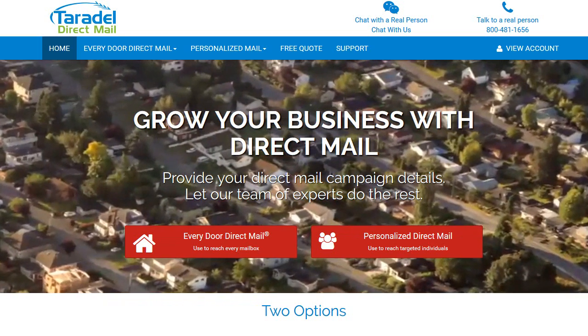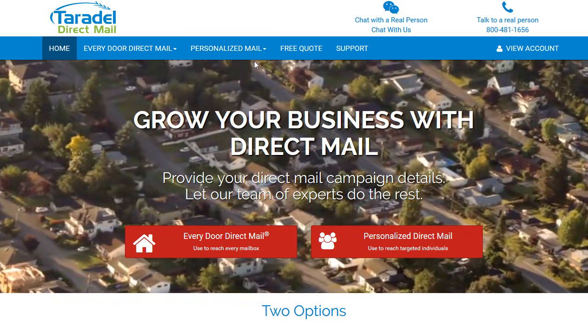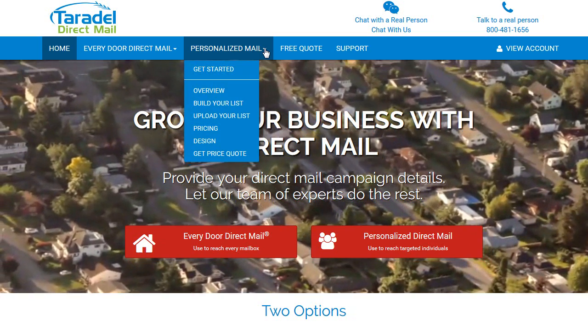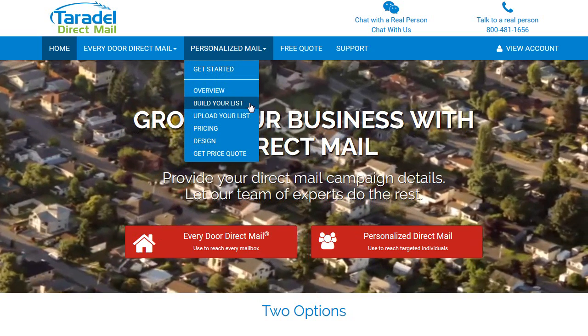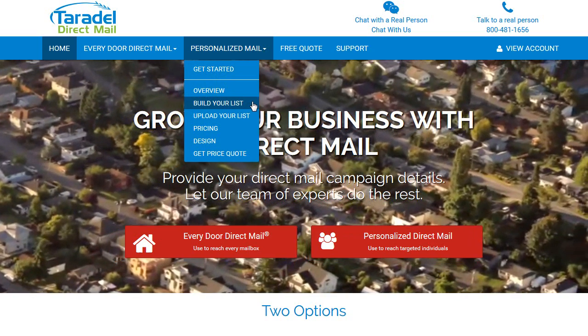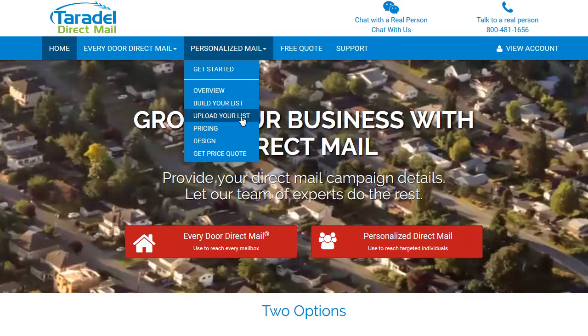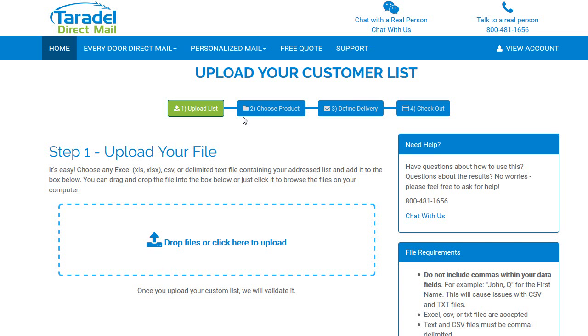So let's take a look at how we do this. The first thing you'll want to do is go to directmail.teradel.com and you'll see the personalized mail tab up top here. If you hit the drop down, there's a few options. One is build your list, if you want to create a list of new customers or new prospects, but there's also an option for upload your list. That's the one we want to click on today.